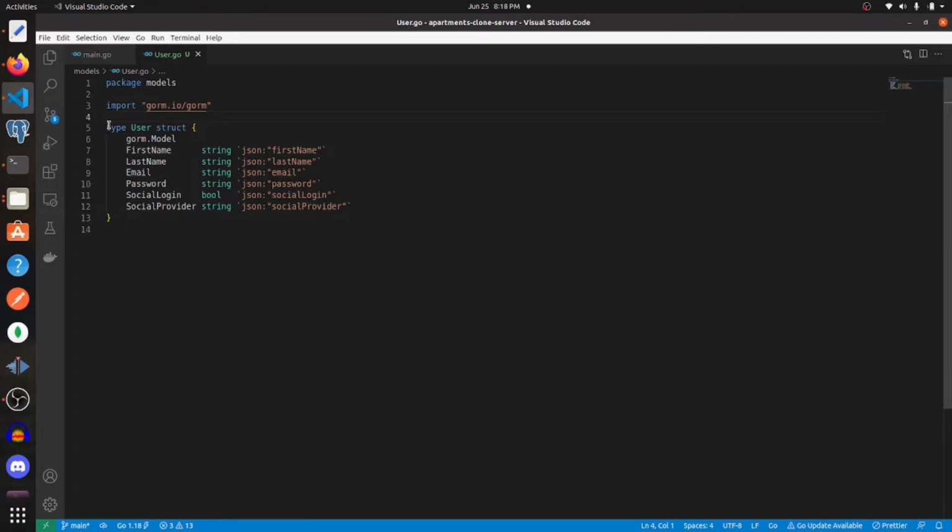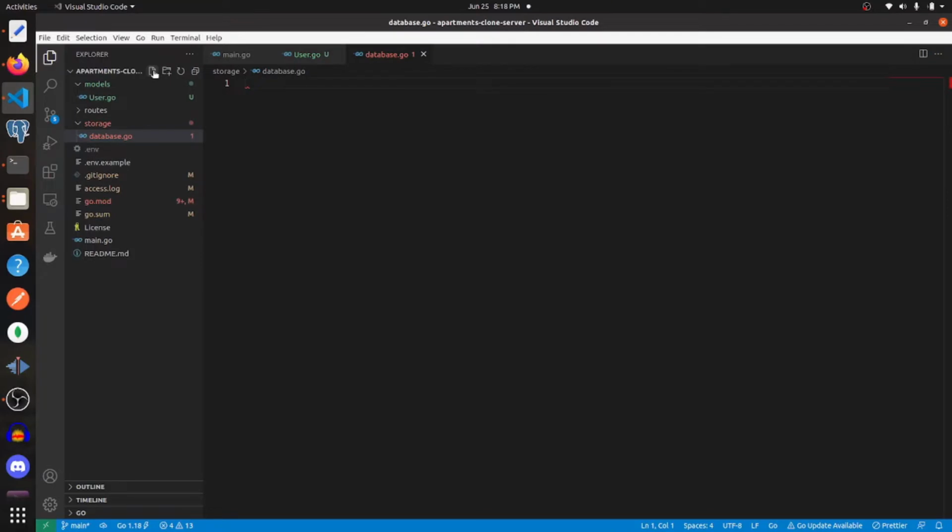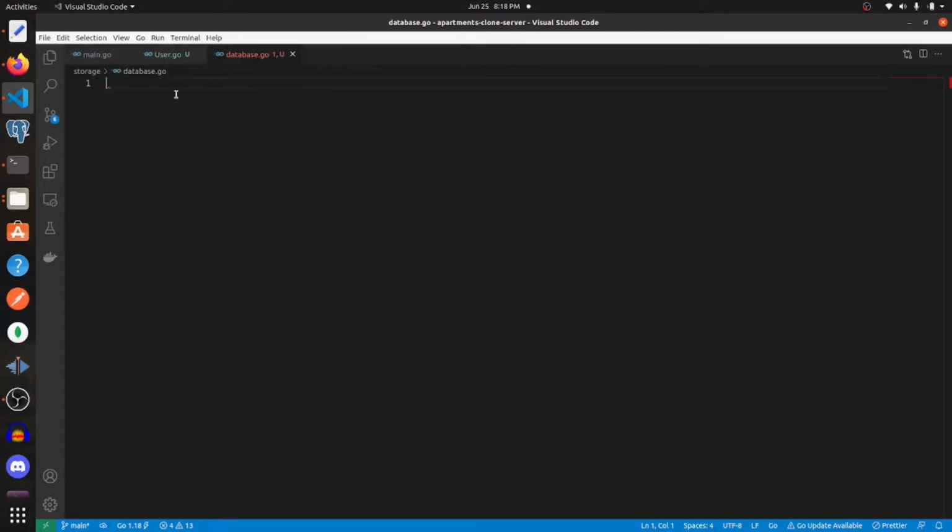Alright, so our user model is created, and pretty much this will act as a table in our database. So now we need to connect to our database and add this in as a table. And to do that, let's add a new folder, and we're going to call it storage. And within this folder, create a new file called database.go. Now the package is going to be storage.